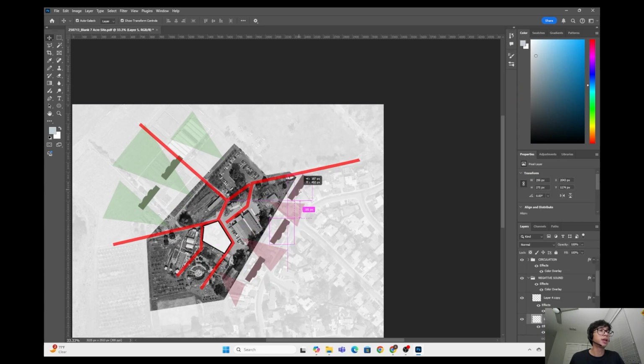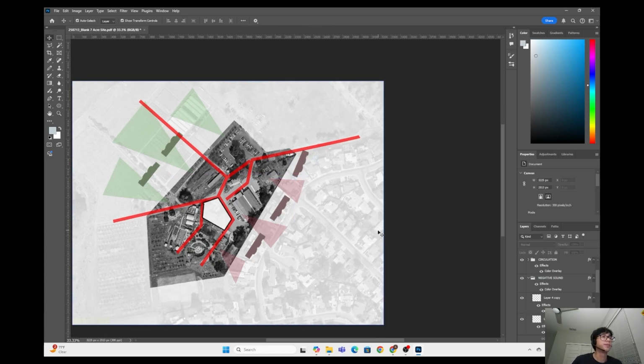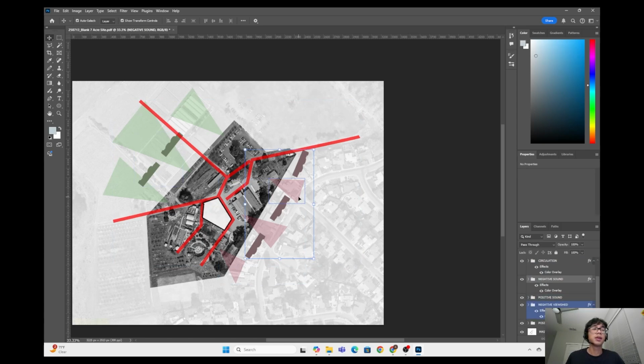Maybe space this a little bit and increase my negative space. And there we go. So next up would be public and private spaces. And since our diagram is very graphically rich, we're just going to keep it more of a low-key thing.